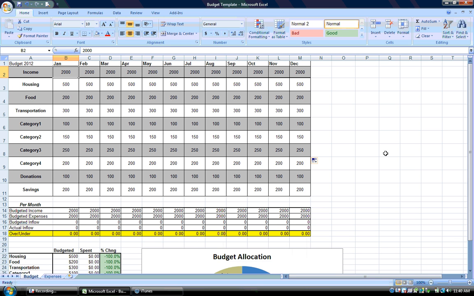Hey guys, so I wanted to take a second to introduce you to the Microsoft Excel budget template that I put together. I know some folks had asked for it, so I want to just kind of talk about the way that this template's going to work for those of you who are interested in using it.